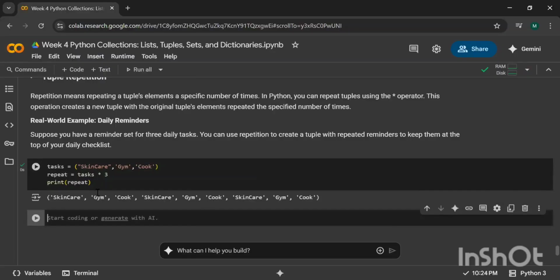See? Skincare, gym, cook, skincare, gym, cook, skincare, gym, cook. 3 times it is getting repeated. Everyone clear with the repetition? Great.